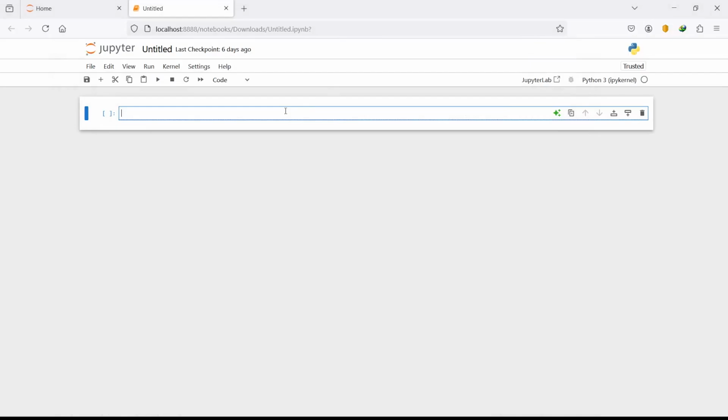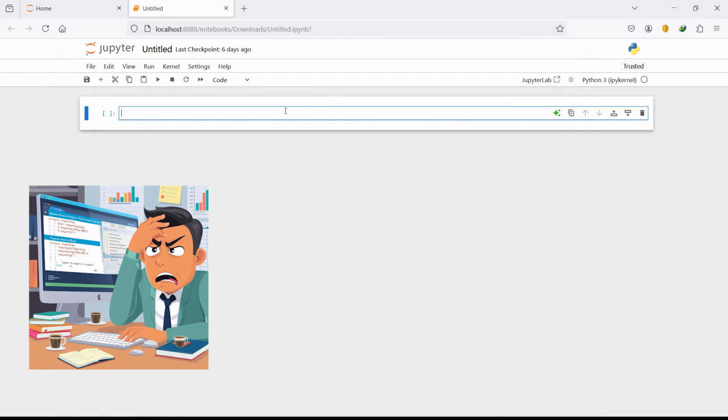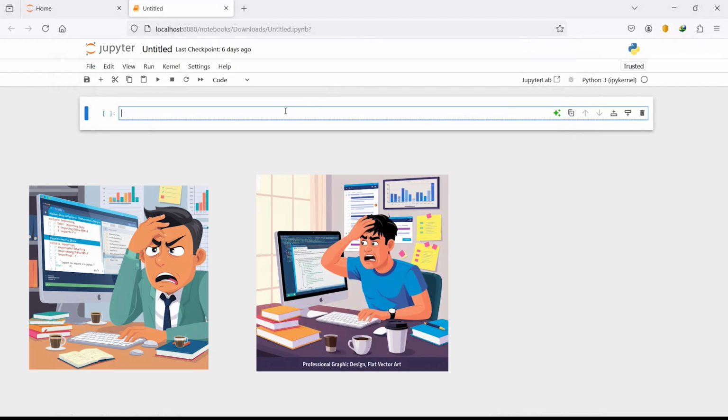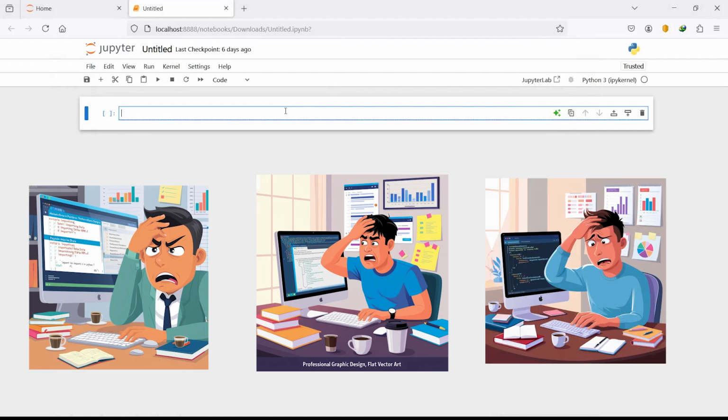Hey everyone. Did you know that data scientists can spend up to 80% of their time just importing and cleaning data? Crazy, right? So today we're diving into the question, is there a faster way to handle CSV files in Jupyter Notebook? Stick around because you won't want to miss this. All right, let's jump in.